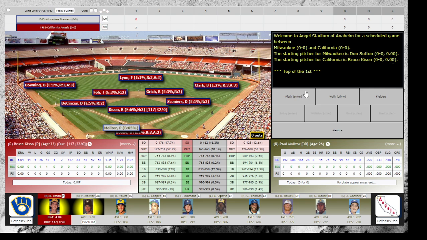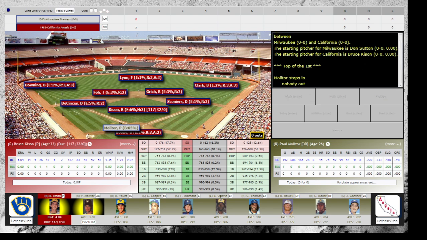Okay, Bruce Keeson on the mound, Paul Molitor at bat. We are at Anaheim Stadium. 1983 opening day game for both clubs is underway. Here's the first pitch. Molitor steps in.